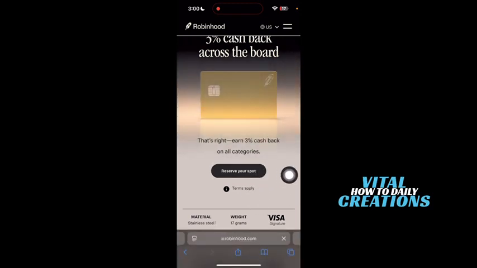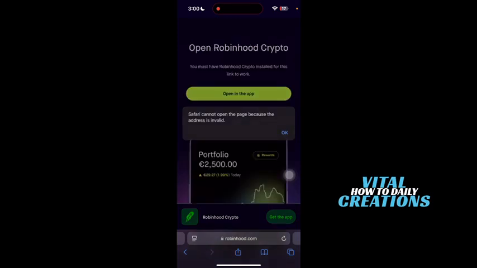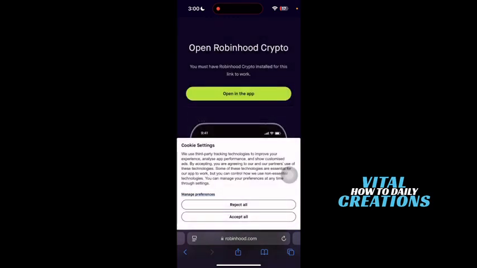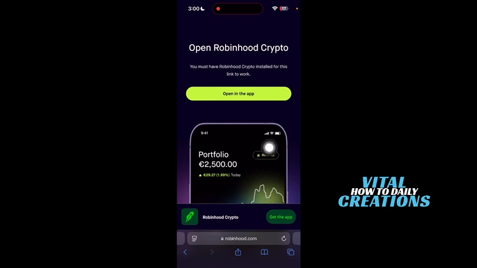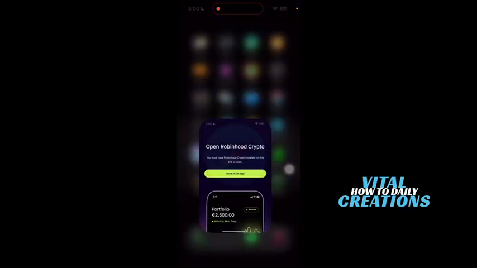and then you just have to download the application Robinhood Crypto and just click on open in the app, and then just reserve your spot for the Gold Cash Card. And once you are approved, you will receive an email that you have provided while creating the Robinhood account. So yeah guys, this is how you do it.